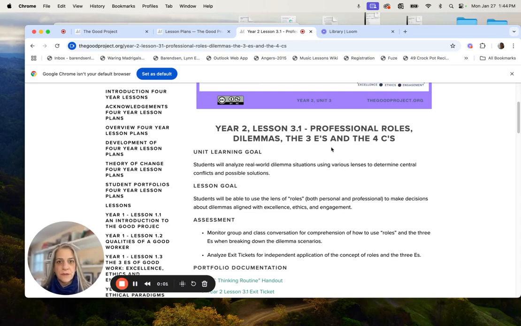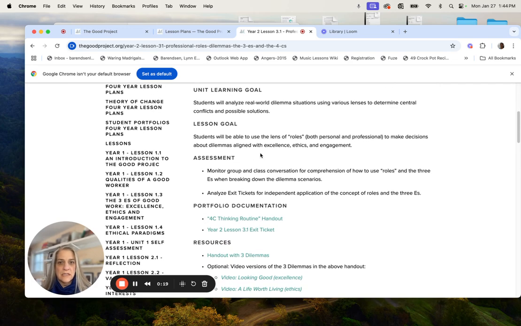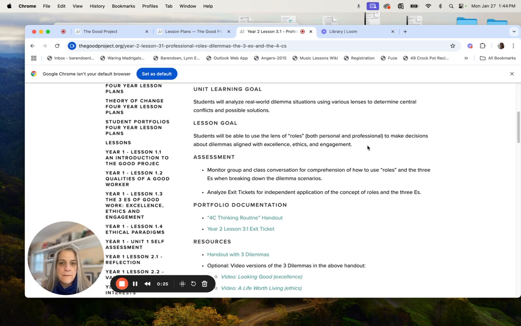This is an overview of Lesson 3.1 of Year 2 of the Good Project lesson plans, and Lesson 3.1 is the first lesson of the third unit, where we start to focus on dilemmas and using various different lenses to read into those dilemmas. This particular lesson goal is around using the lens of roles, both personal and professional roles, to make decisions about dilemmas.